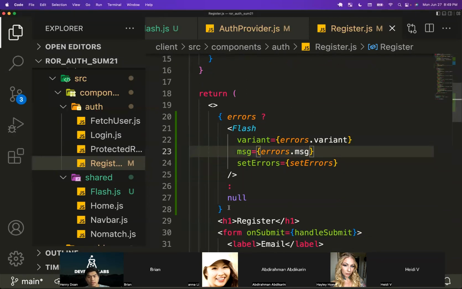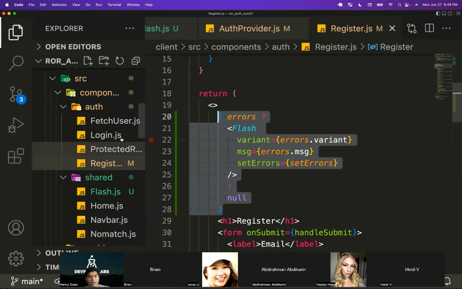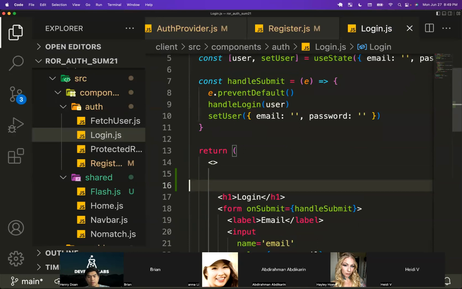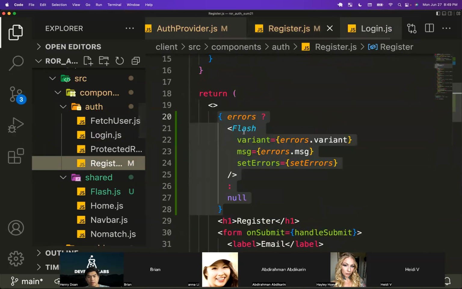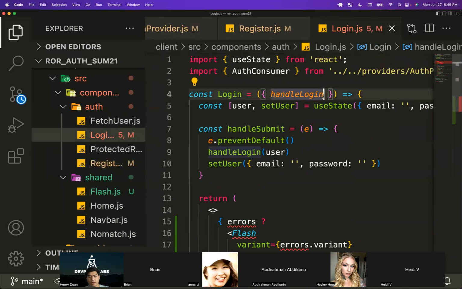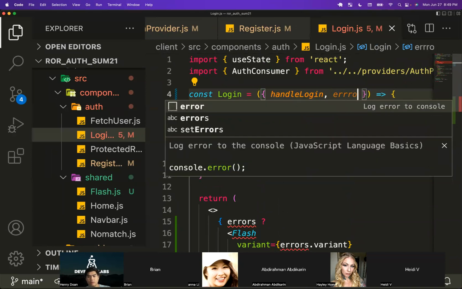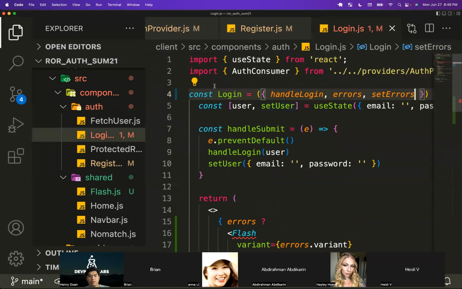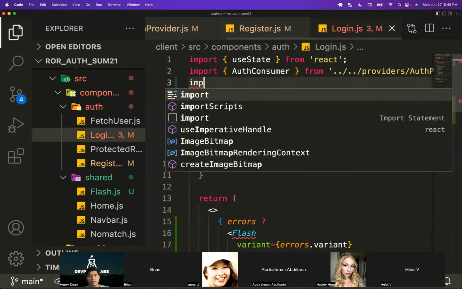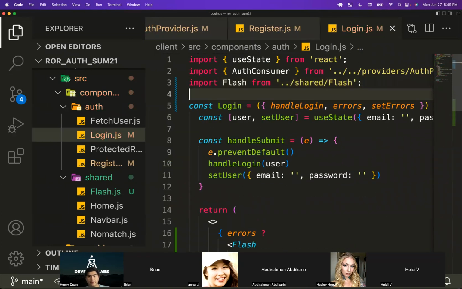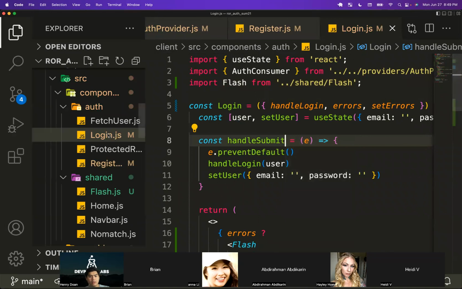So let's go ahead and do that again, but inside of login. So let's go ahead and put that here as well. I did not copy it. There we go. And then let's bring in errors as well as set errors. And then let's also import our Flash component as well. There we go. So here is our login component.